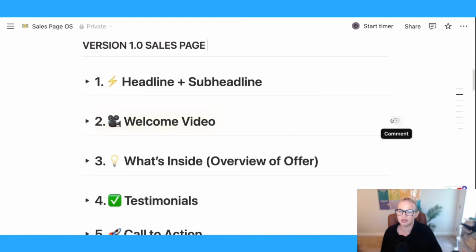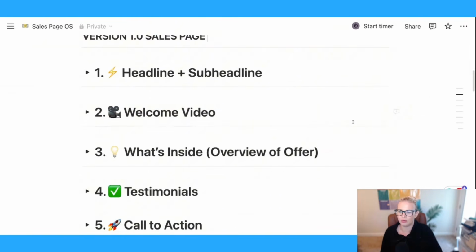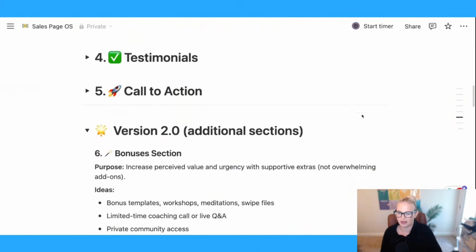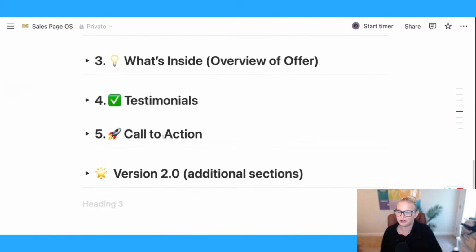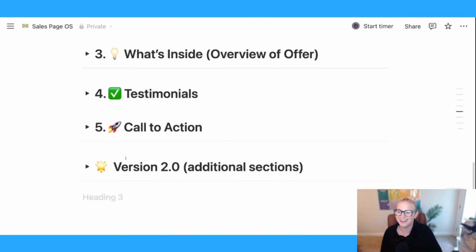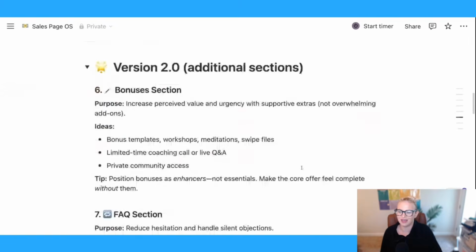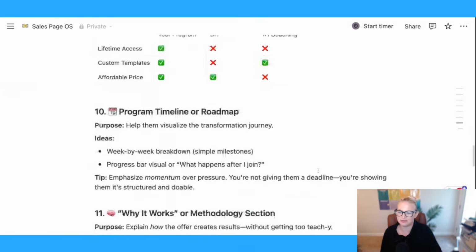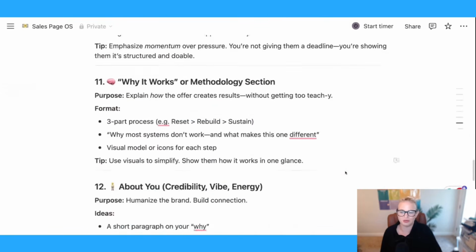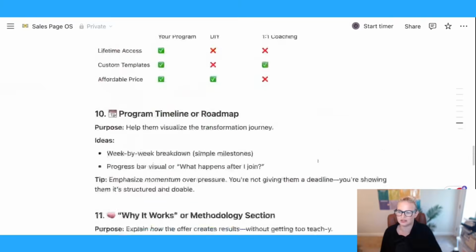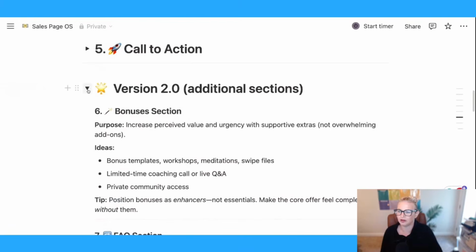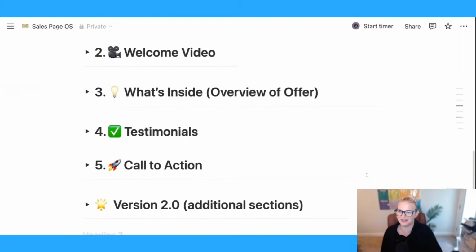So we're going to do a headline and subheadline, your welcome video, what's inside, testimonials, call to action. That's it. After you build this, then I have the version 2.0, and I have additional sections you can add in: your FAQ, guarantee block, your timeline, why it works, all these different ideas with tips, and you can add those blocks in later on. But for our purposes, this does not exist.